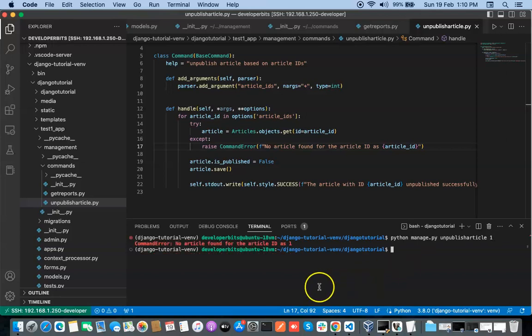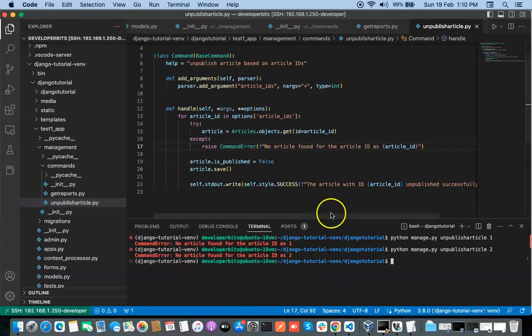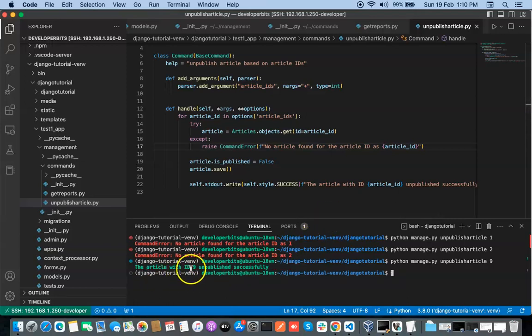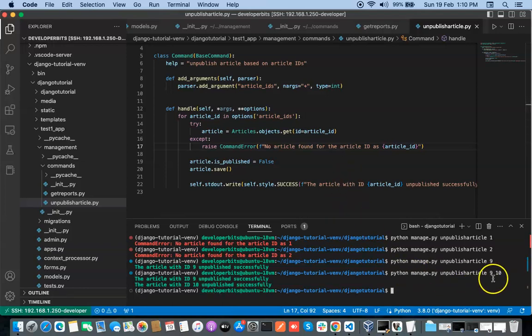So it says no article found for the article id as 1. Let me supply 2 here. I think these articles have been deleted by me. Let us supply 9 here. So you can see this article with id 9 is available here, and the command runs successfully. It has been unpublished successfully. You can also supply more than one id here. So you can see that you can supply more than 2 IDs here, and this is how management commands are created.